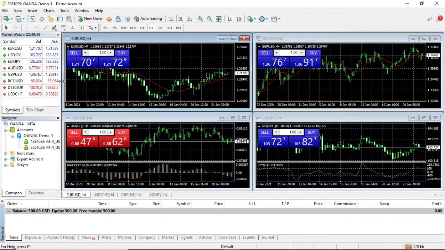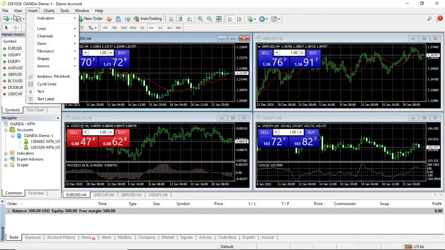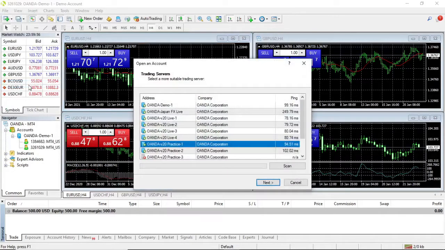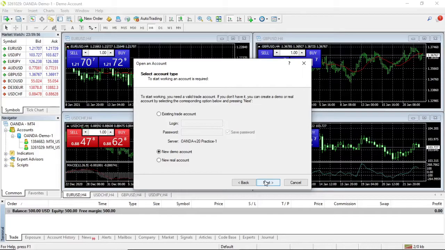From here, to go ahead and create a demo account, what you can do is come over to File in the top left corner. And then come down to Open an Account, which is this option right here. Click on that. And then you want to go ahead and click on the one that is relevant to you. So I just recommend the Oanda V20 Practice 1. Once you've selected that, you can go ahead and click on Next. And then you want to select a new demo account, obviously, and then click Next.